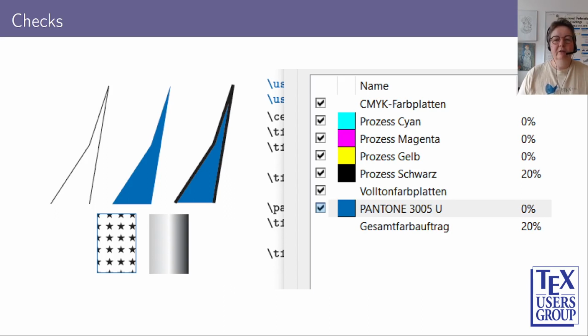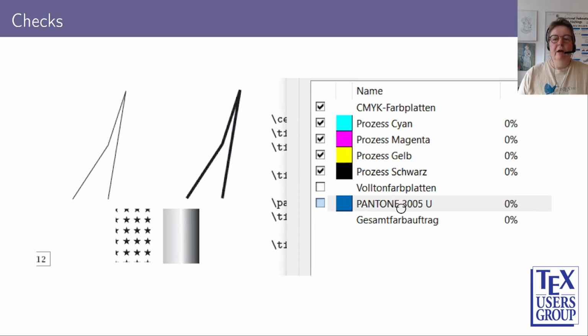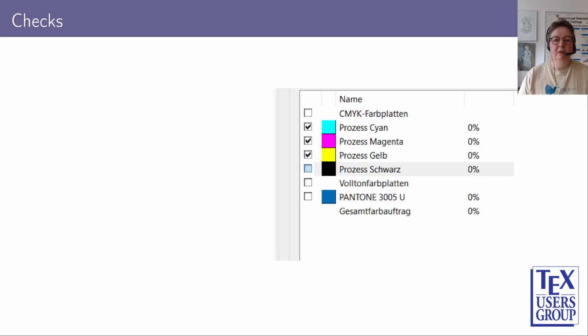To check if everything is right, you can, for example, use Adobe. It has a dialog which shows you the color plates, and you can then deselect a color. For example, if you now remove the Pantone color, which is here, then only the black remains, and if we now remove the black, then nothing remains, and that is good because it means that we don't have stray colors in the document.